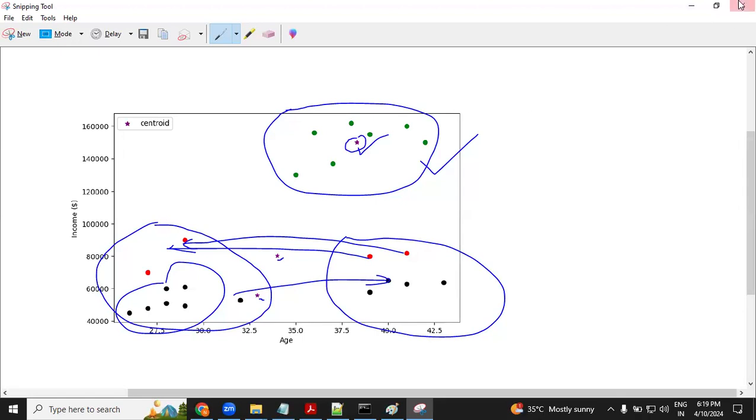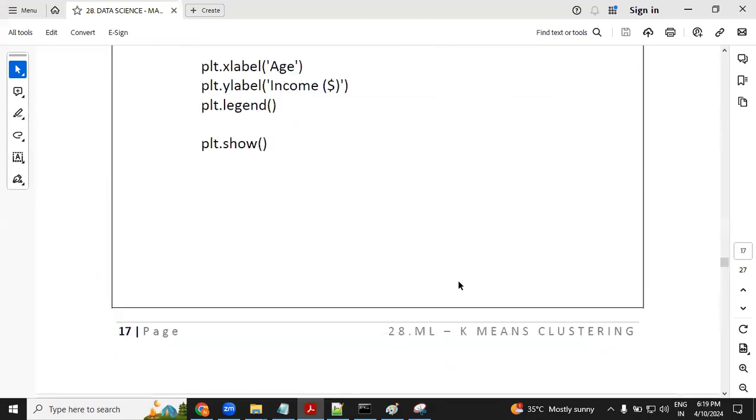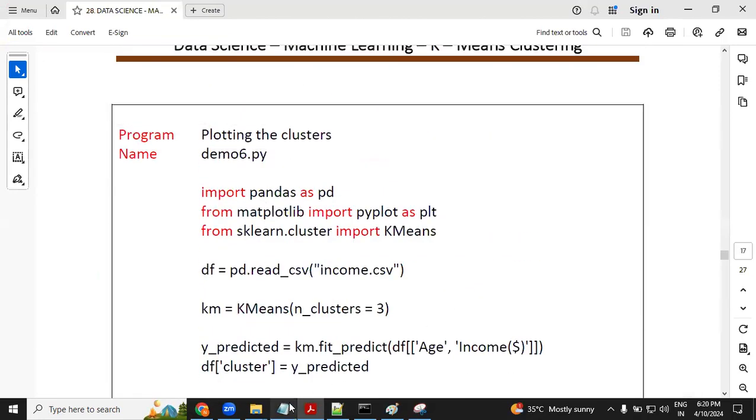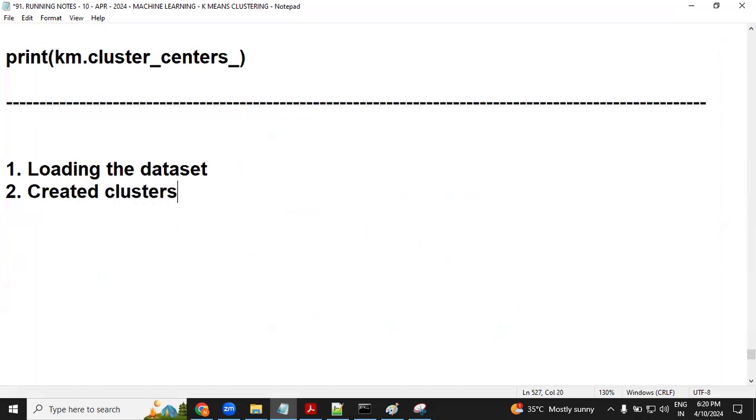Yes, actually. Good. Let me show you. Please understand the requirement one more time. What exactly have we done? First step, loading the data is done. Second one, created the clusters. Once the clusters came, then automatically centroids will also be created.